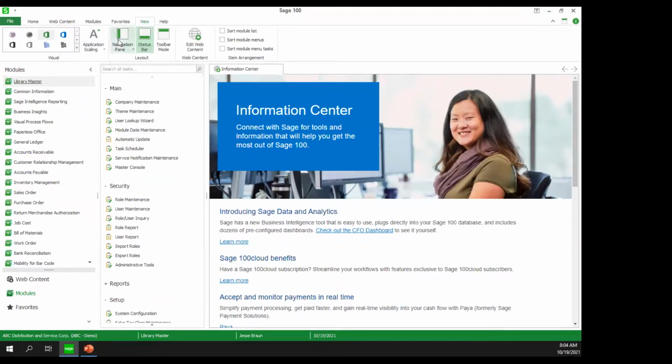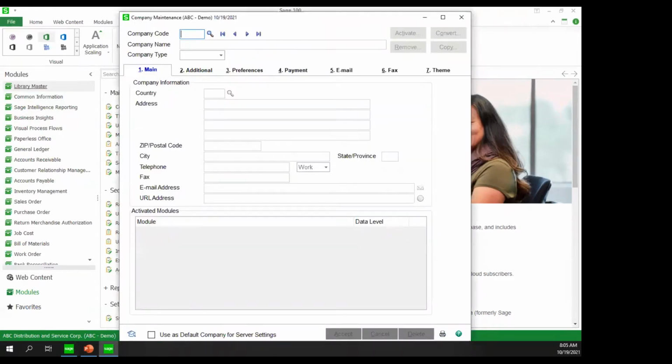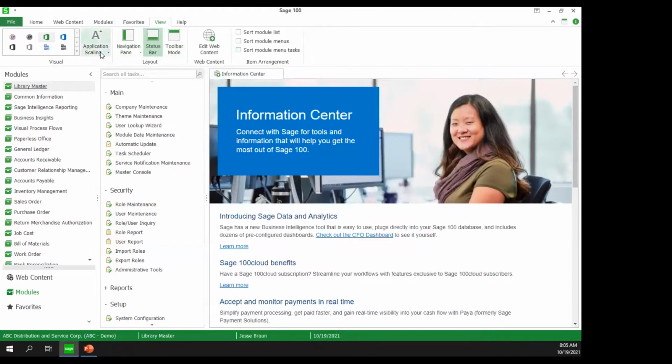The first one I want to show, this is one that actually gets a lot of people really excited. This is our application scaling. So you can see the size of the font over here is okay. It's relatively small, but we have the option to change our application scaling, which changes the size of the font, and then also changes the size of the windows that open and the font of the windows that open, as you can see here. This is all based around your screen resolution.